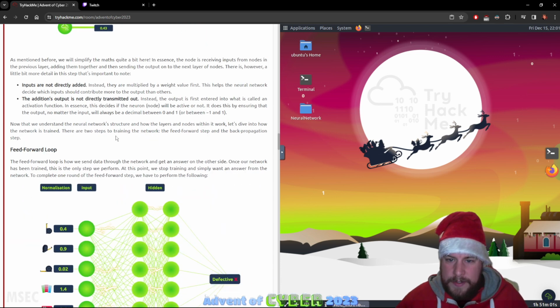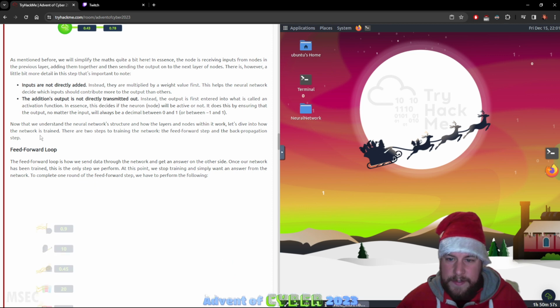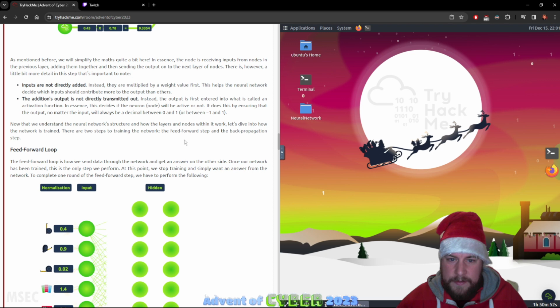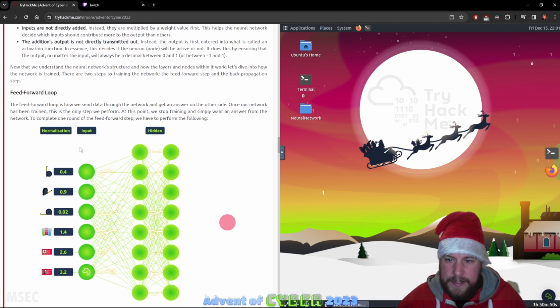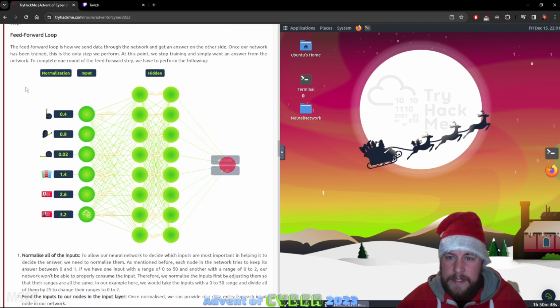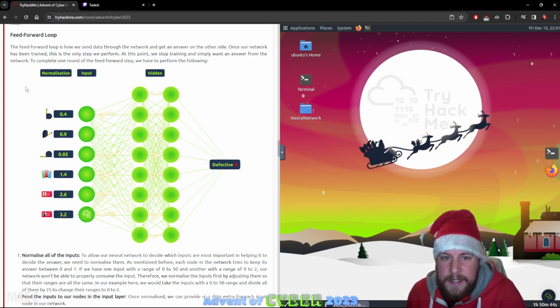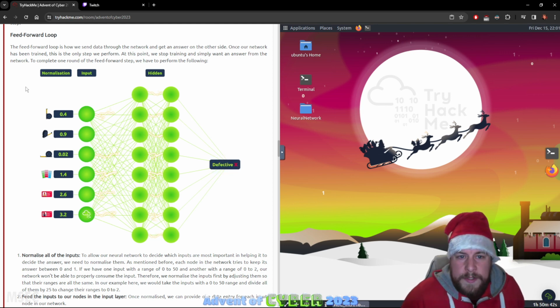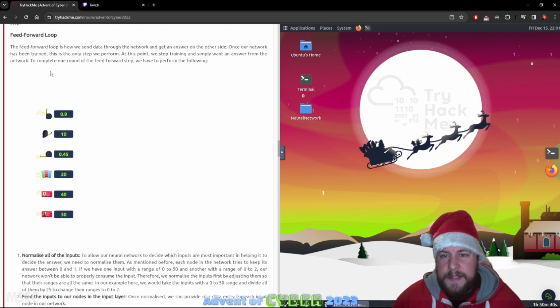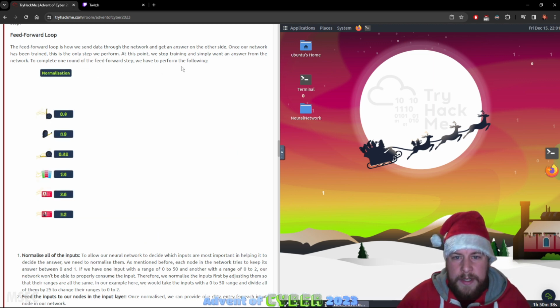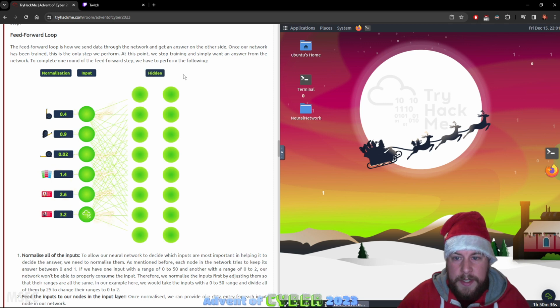Now that we understand the neural network structure, how layers and nodes within it work, let's dive into how the network is trained. There are 2 steps to training the network, the feed-forward step and the back-propagation step. The feed-forward loop is how we send data through the network and get an answer on the other side. Once our network has been trained, this is the only step that we perform. At this point, we stop training and simply want an answer from the network.